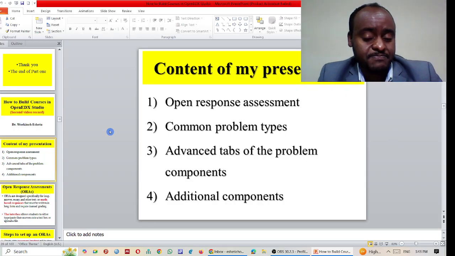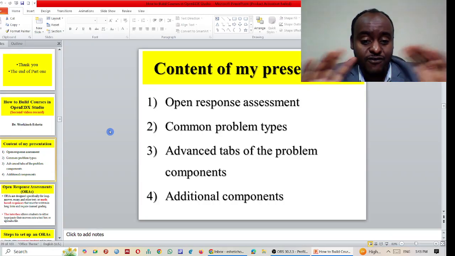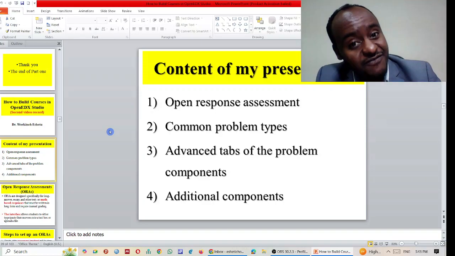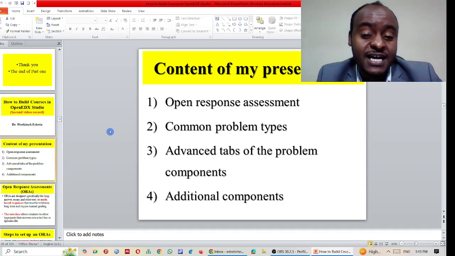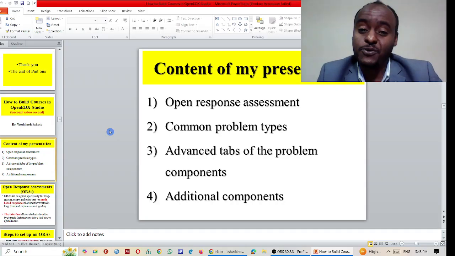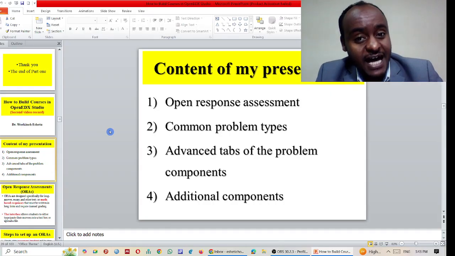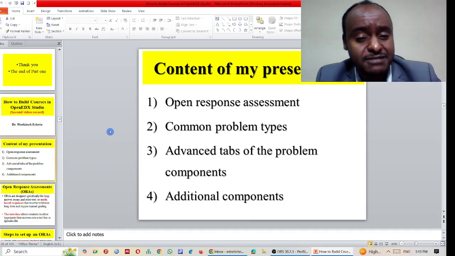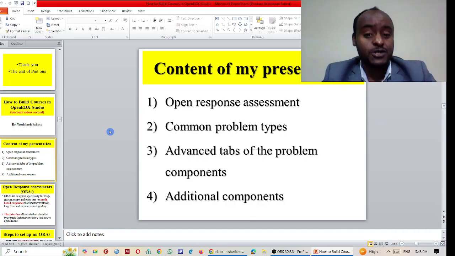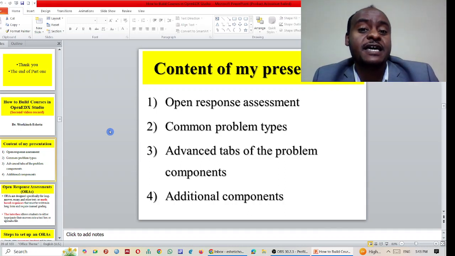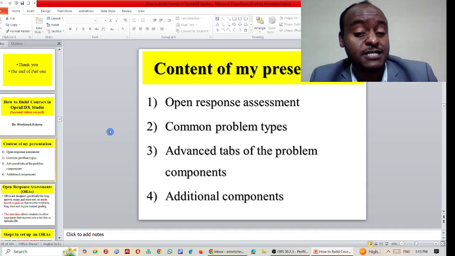So in my presentation today, I will focus on these four things. At the end of this session, or at the end of this video, after you watch it, I believe you will get the skill that helps you design and develop assessments, different types of assessment, not only open response assessment, but different types of assessment in the OpenEDX Learn Studio version.